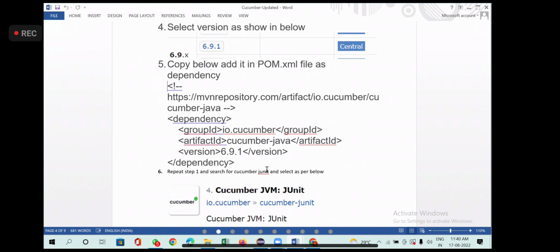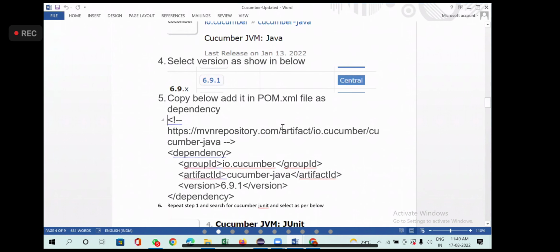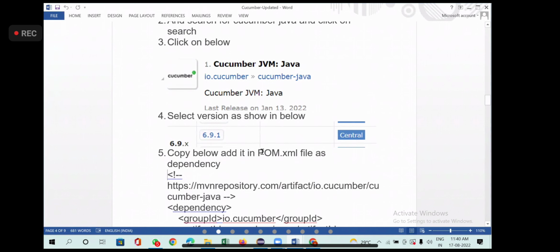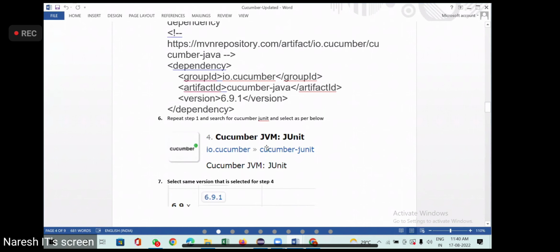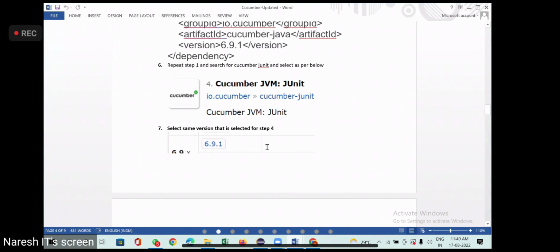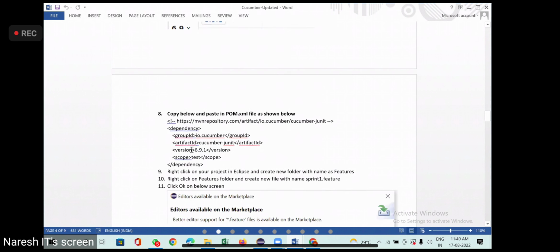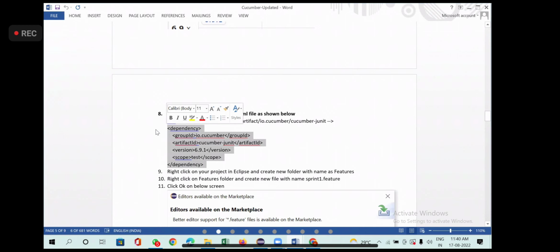It's up to you. But most of the time people use Cucumber with the JUnit because JUnit is more compatible with the Cucumber. Now what we added: one dependency related to Cucumber and one more dependency related to JUnit. So that is for, you need to search for io.cucumber cucumber-junit. I already gave the dependency here. You can just copy it, put it in the dependencies.